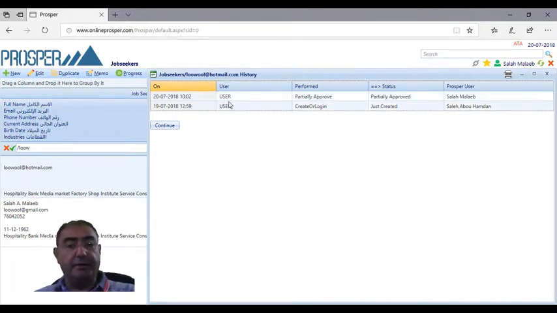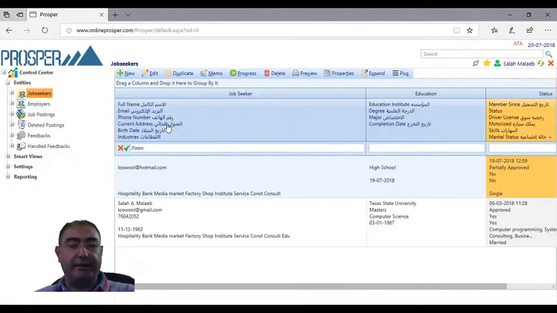As you can see, it says the user performed the action partially approved, sent it to partially approved, and the Prosper user is Salah Malaib. We have exactly a record of what happened, and when.